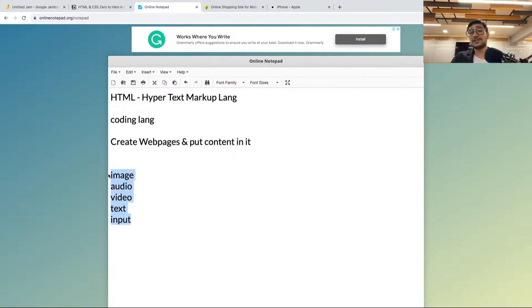Please focus that HTML is not a scripting language, not a programming language. It is a markup language. HTML comes under the category of markup languages. Don't forget that. A markup language is a kind of language which deals with content. That's why the language name is HTML, because it also deals with content. So that's the base idea.